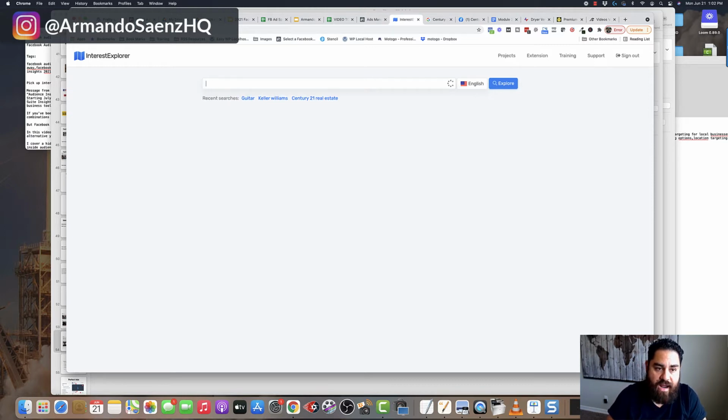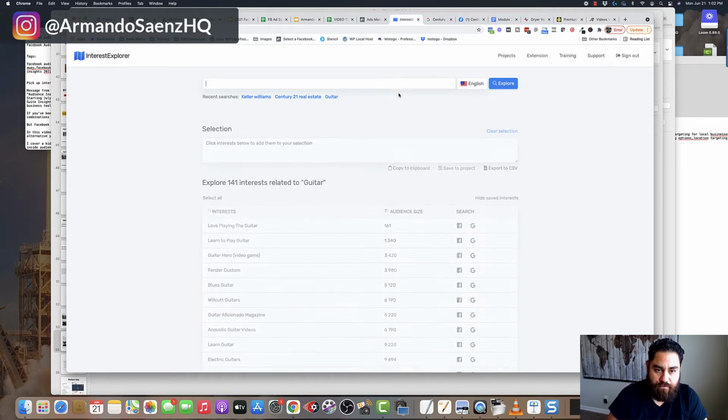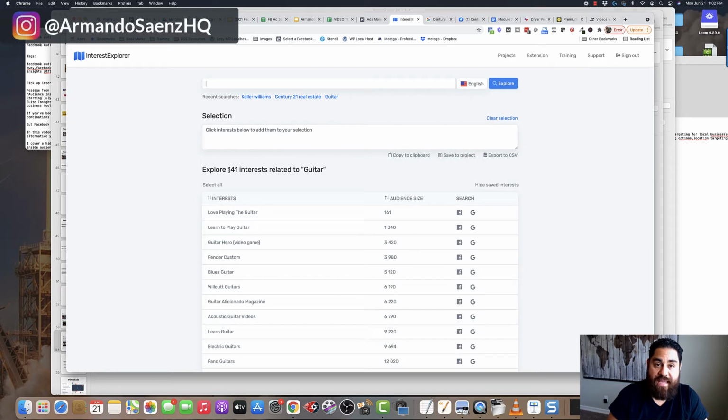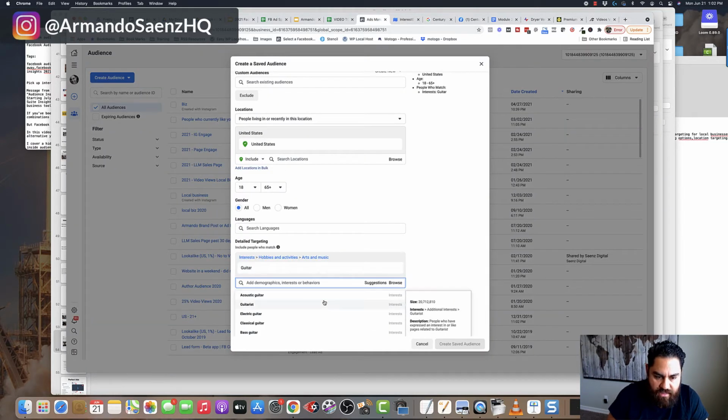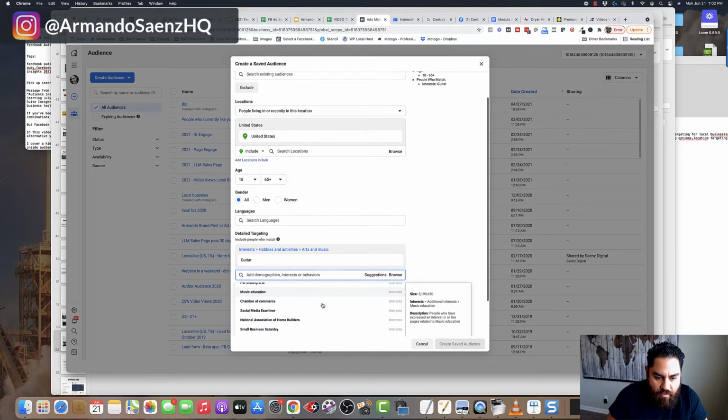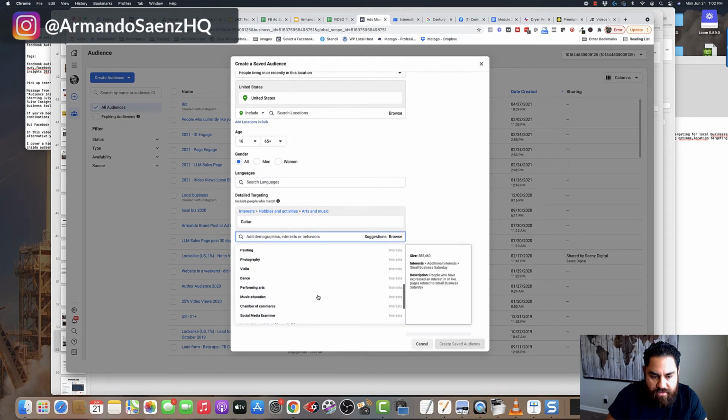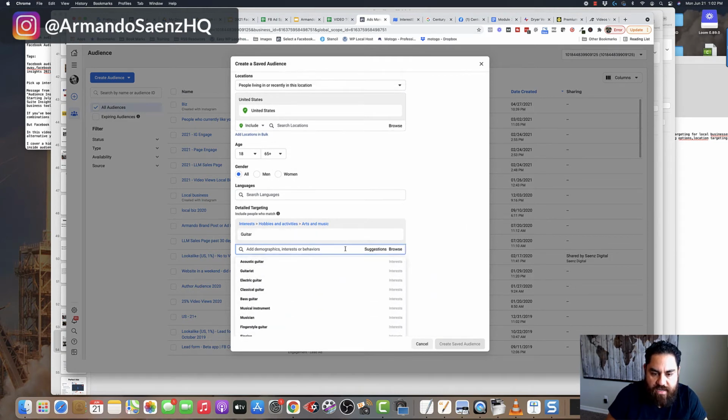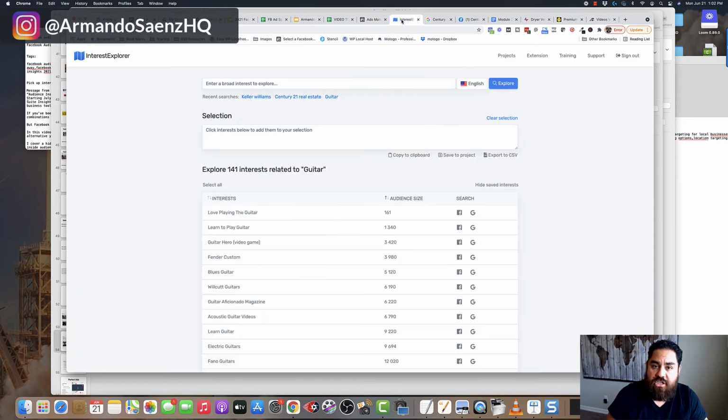So let's say that I type in guitar here in Interest Explorer. Now I get 141 interests, and a lot of these were not even present in here. So I typed in guitar, and I see singing, piano, violin, dance, performance, National Association of Builders, all kinds of stuff in here in the suggested term section, but I don't see love to play guitar, learn to play guitar. I don't see Fender Customs, any of these things.